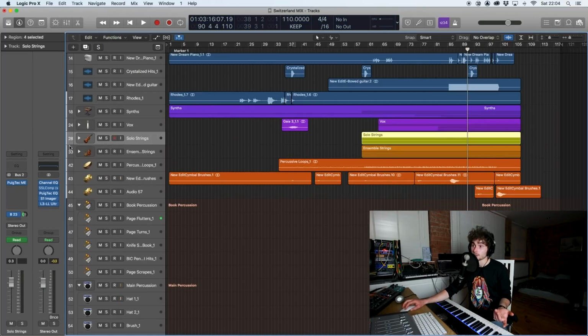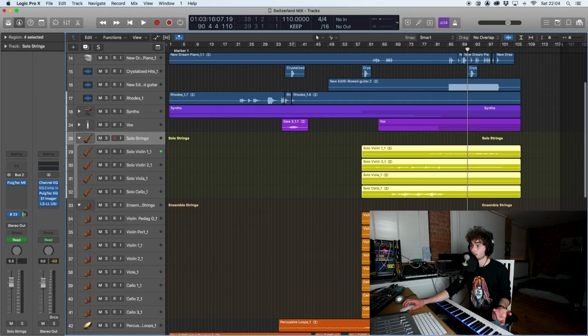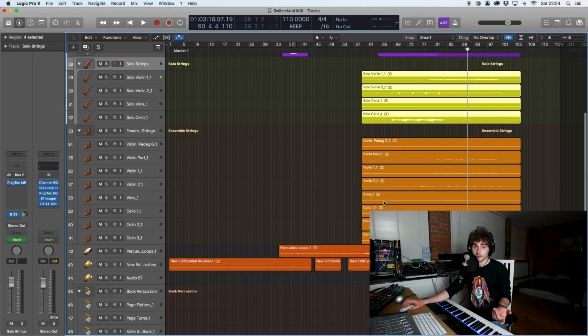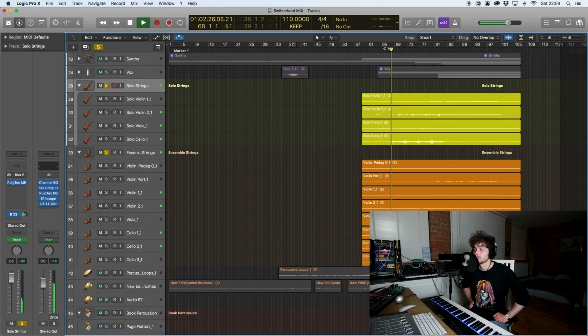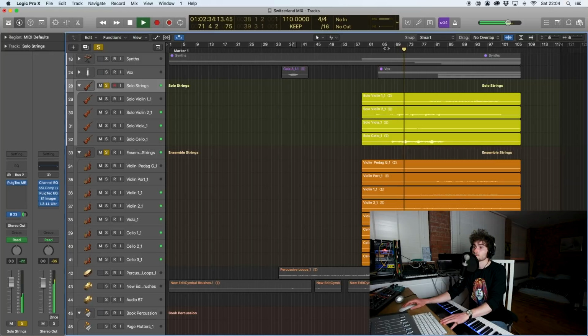Strings as well. The strings will sound a lot more full. So I've got solo ones there and then the individual ones here. So again, because they will require different things. So let's listen to the strings now. Compared to what they sounded like earlier.